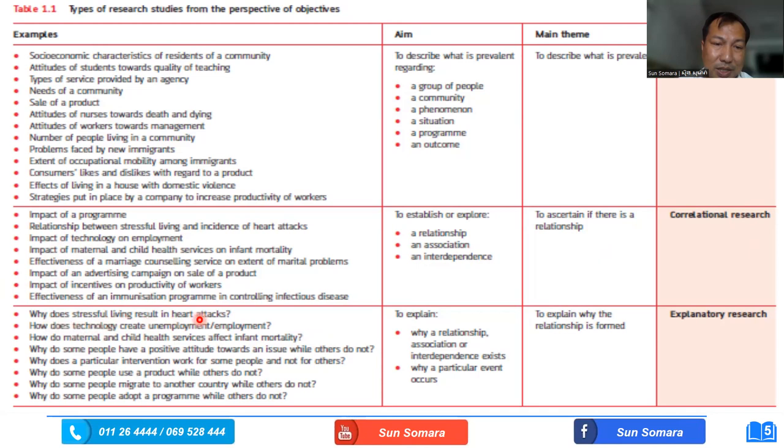Regarding this, we can talk about explanatory research, which may come up with questions like: why does stressful living result in heart attack? And how does technology create unemployment or employment, for example? The aim of this is to explain why a relationship, association, or interdependence exists, why a particular event occurs. We just try to explain why the relationship is formed.